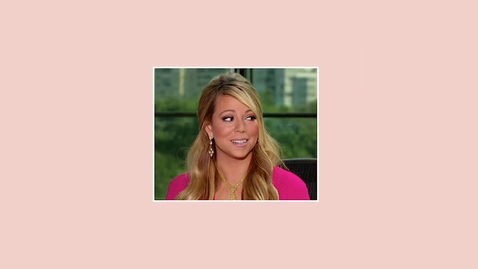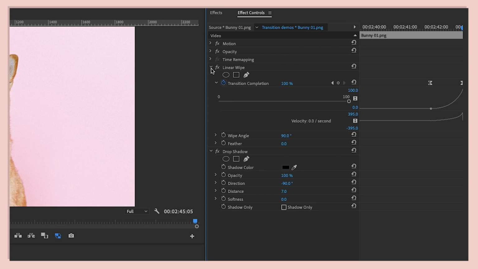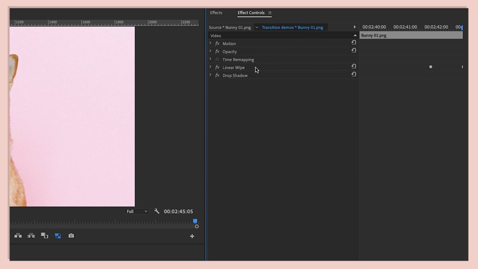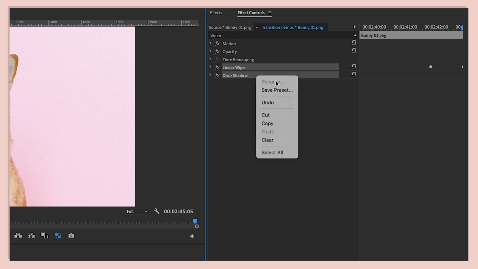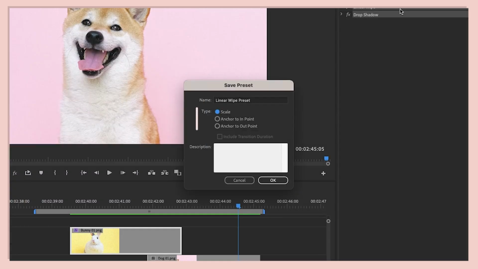Obviously we love this and we want to use it again and again. So how do we do that? Well, of course, we're going to make a preset. So we're going to select both of these effects in the effect controls panel, and then we're going to right click them and select save preset. And now I want you to notice these options that we've got here, because these are important when you're saving presets with keyframes, like transition presets.